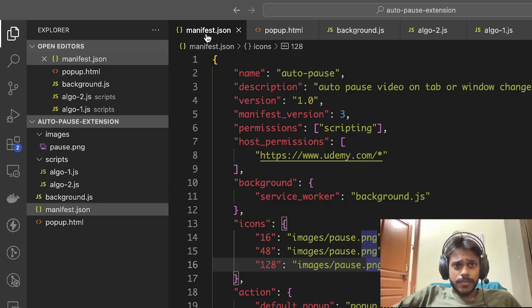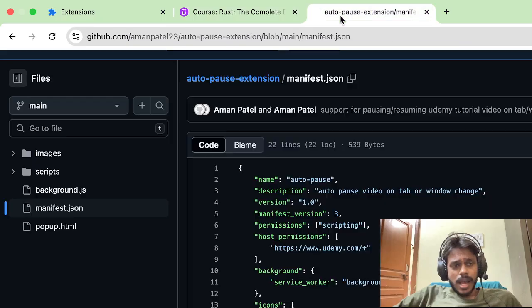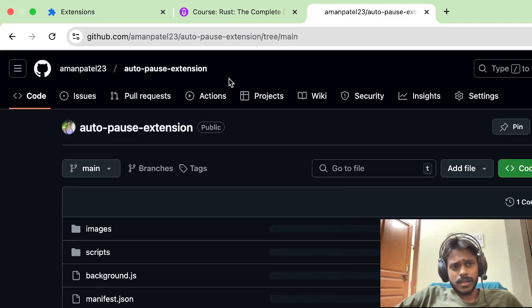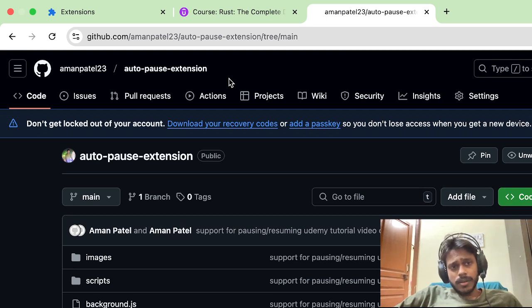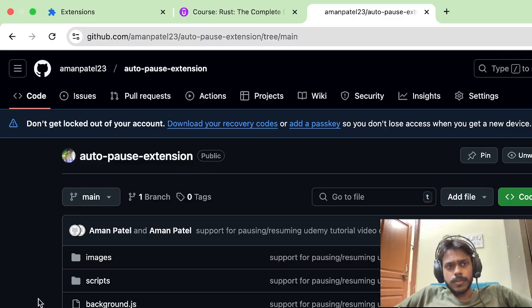I have hosted the whole extension code on my GitHub. So I'll be providing the link of my GitHub repo in the description if you want to check that out.